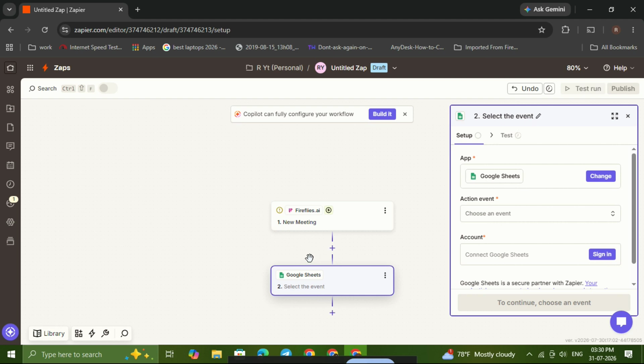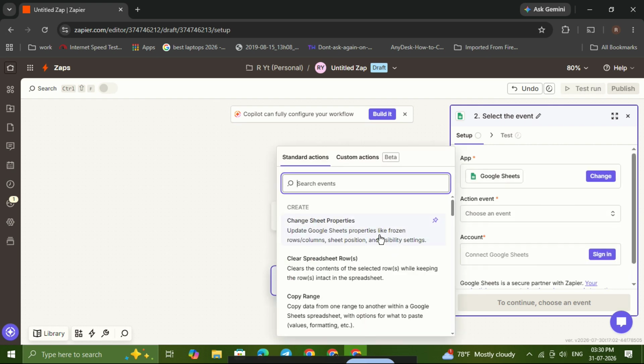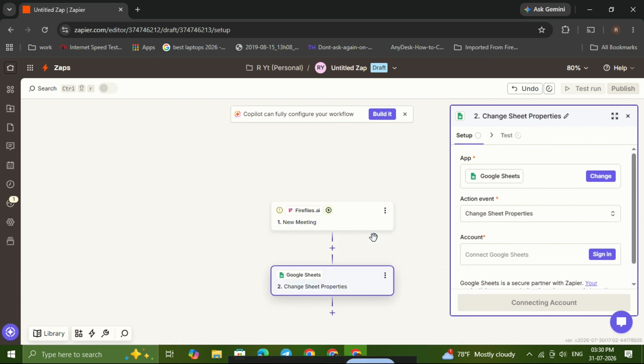Once you've selected your action app, click on Choose an Event and pick the action you want Zapier to perform. Then log into that account as well. This step connects the second app so Zapier can send the data from Fireflies AI into the destination app automatically. Now review the setup and make sure everything is connected properly. After that, click Build It at the top to continue.